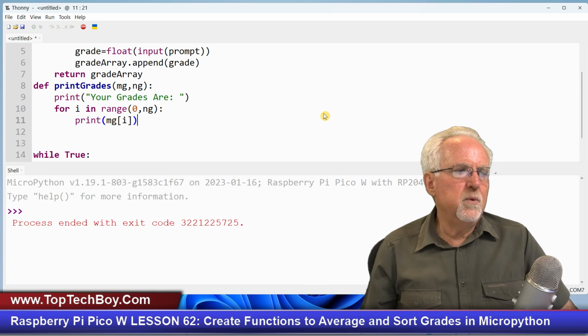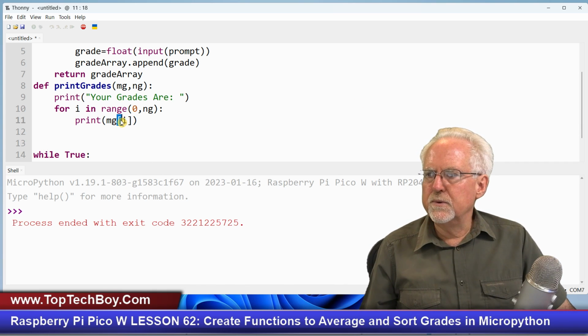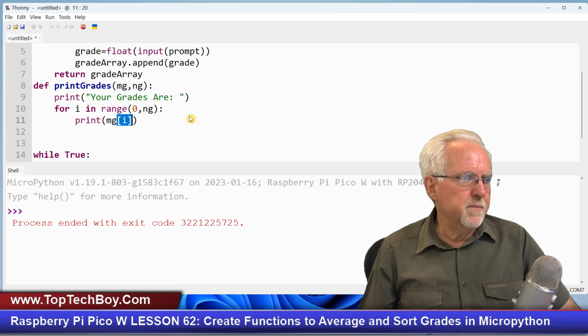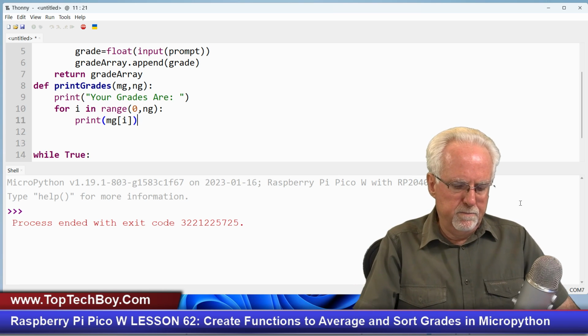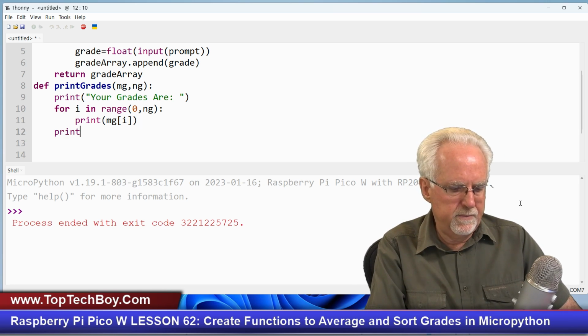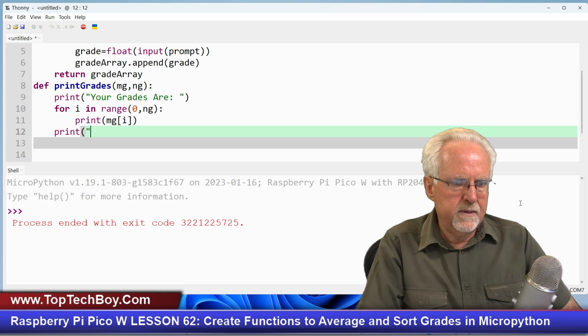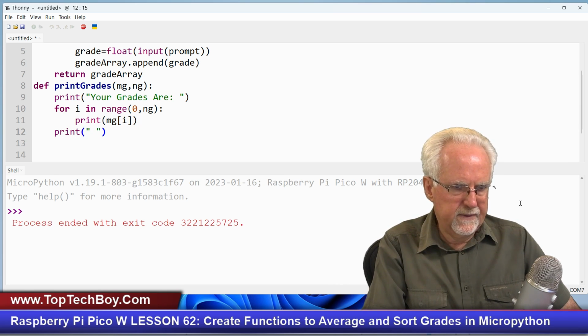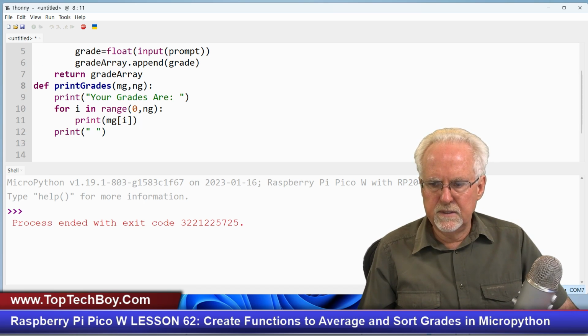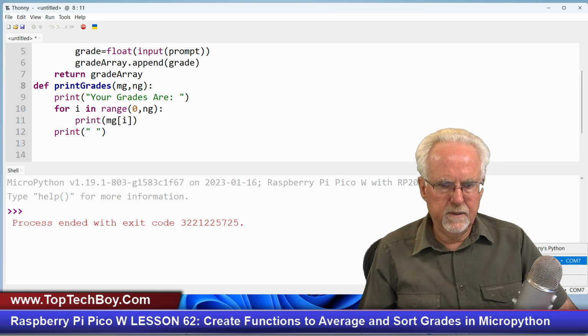Now notice again, when we index an array, we use the square brackets, okay? Print is a call to a function, so that uses the parentheses. And now I'm going to put a blank space after that. After I print them all out, outside the for loop, I'm just going to print an empty string like that. All right, let's go ahead and run this and just see if this thing is going to be okay.